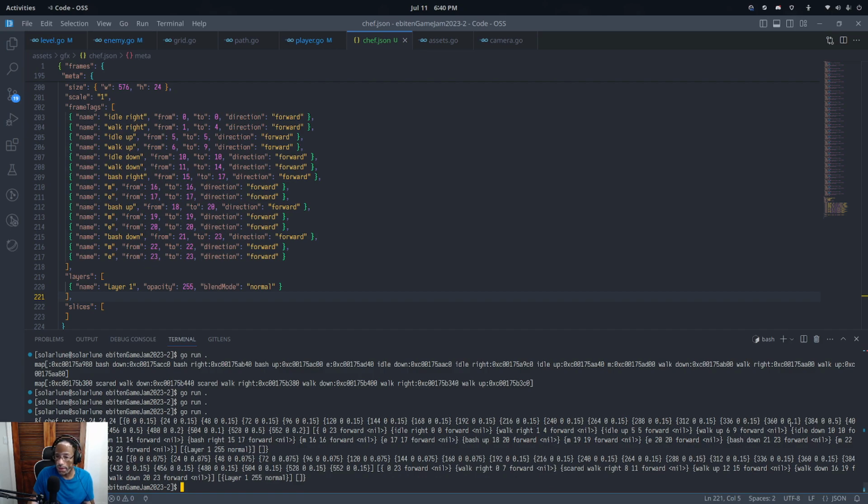That all seems correct. Path, image path, width, height, frame width, frame height, frame XY duration, that's what that is. Okay, so that all seems fine. Forward, idle right, idle right. This, oh, these are nil. These are supposed to be pointers. These are tags.